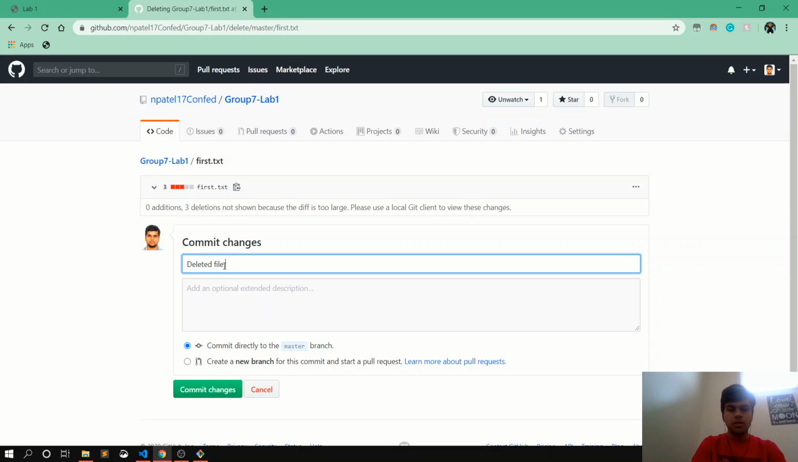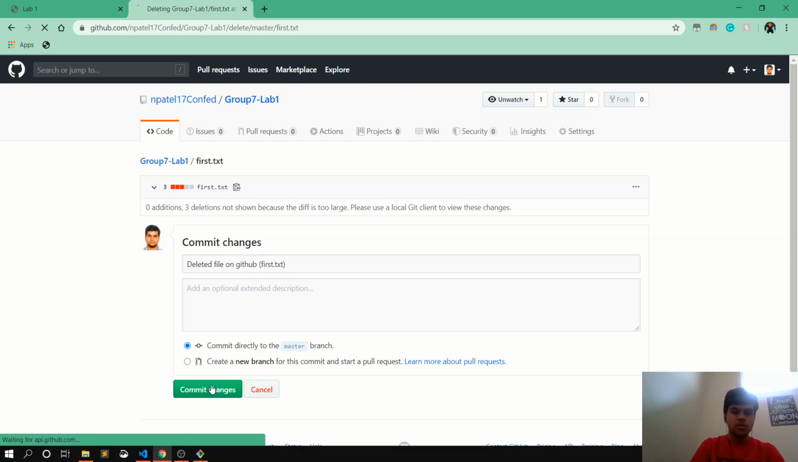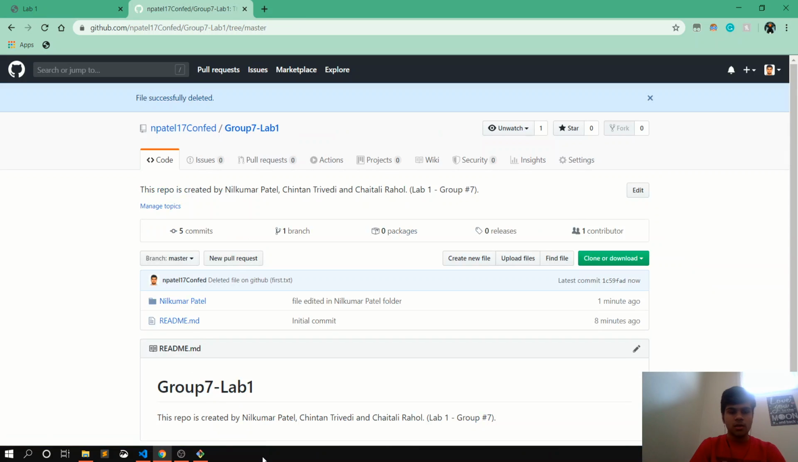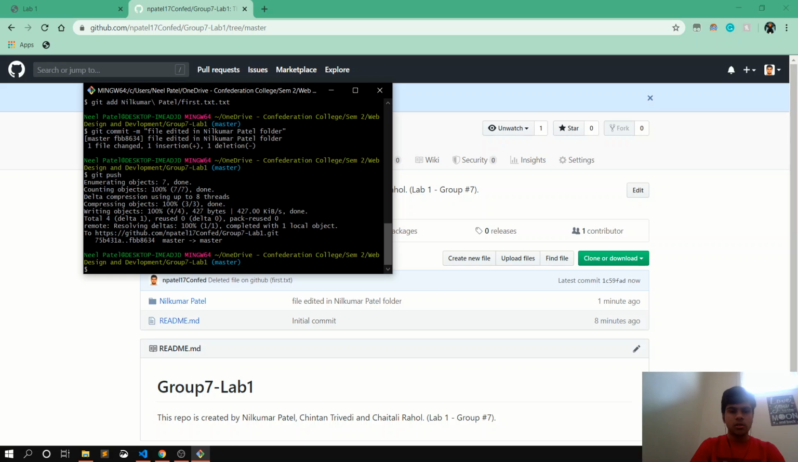deleted file on GitHub first.txt, just for later reference, and I'll commit these changes. I've committed the changes on the browser. Now I'll need to update my local data as well, so I'll just use git pull origin master.